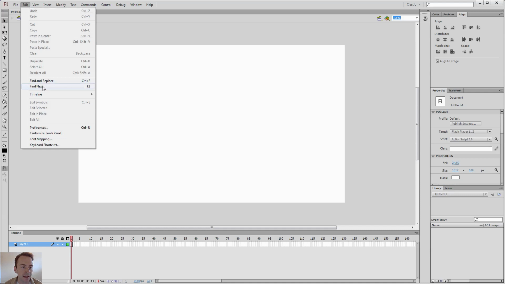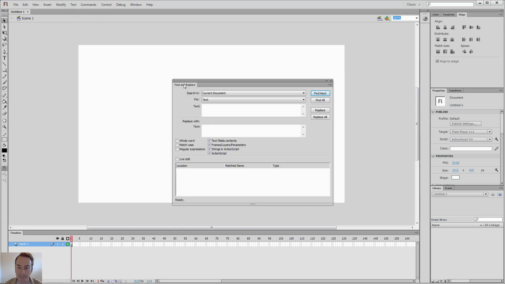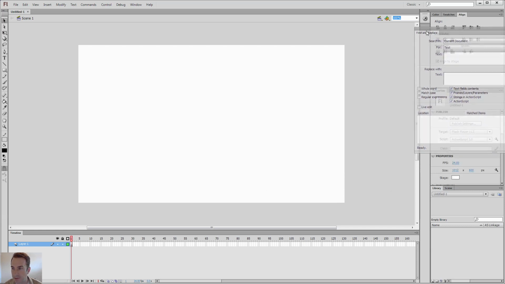Another great one is Edit, Find, and Replace. This is weird, it's not under the Windows panel, it's under Edit, which I don't know why, because it brings up a whole window. And I like to dock that one here as well.